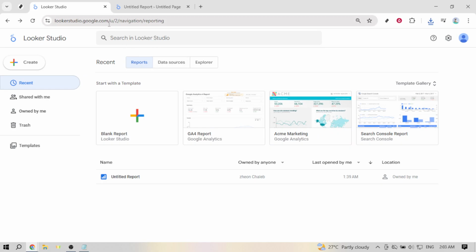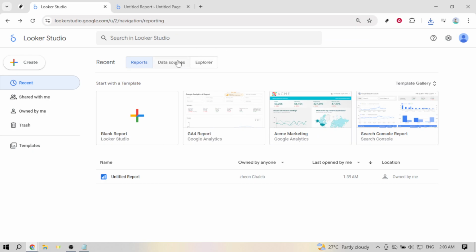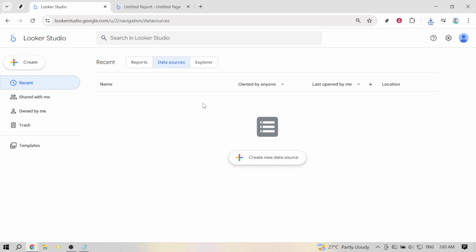Start by opening your browser and going to lookerstudio.google.com. If you're prompted to sign in, use the Google account you plan to build reports with. This home screen is your hub for reports and data sources, and keeping everything under the right account helps with sharing and access later. Next, head to the Data Sources section on the left.